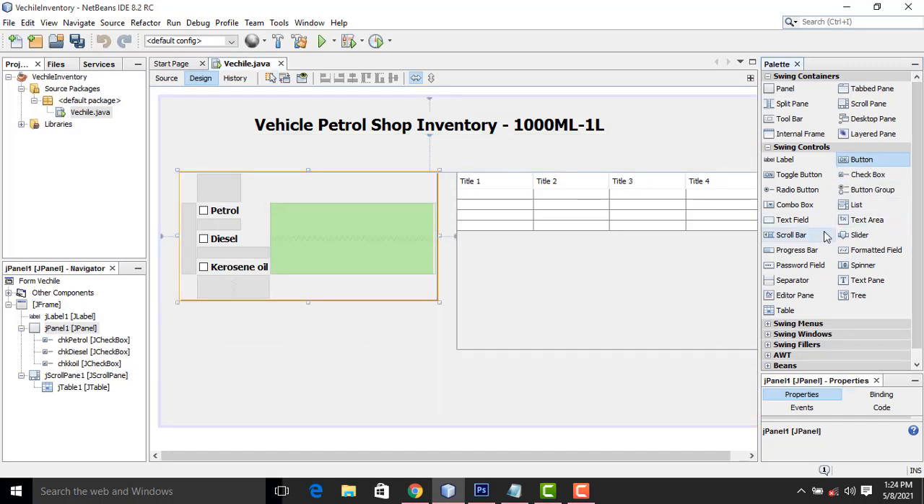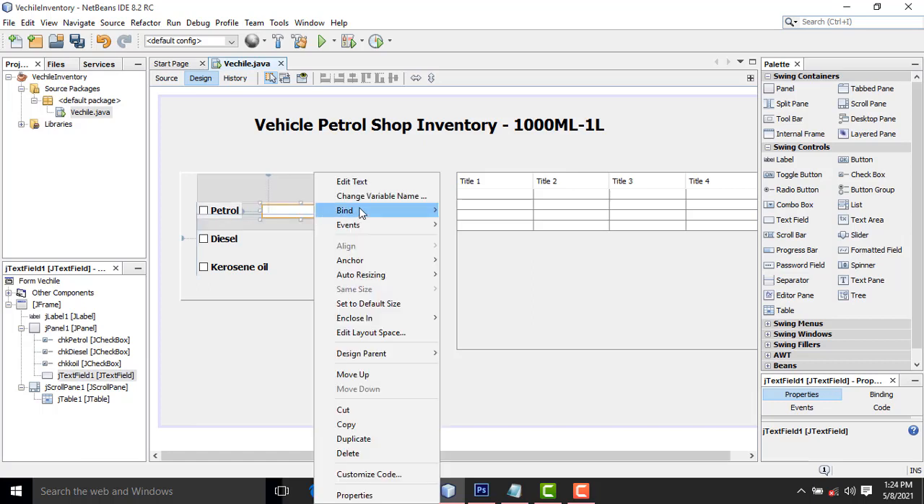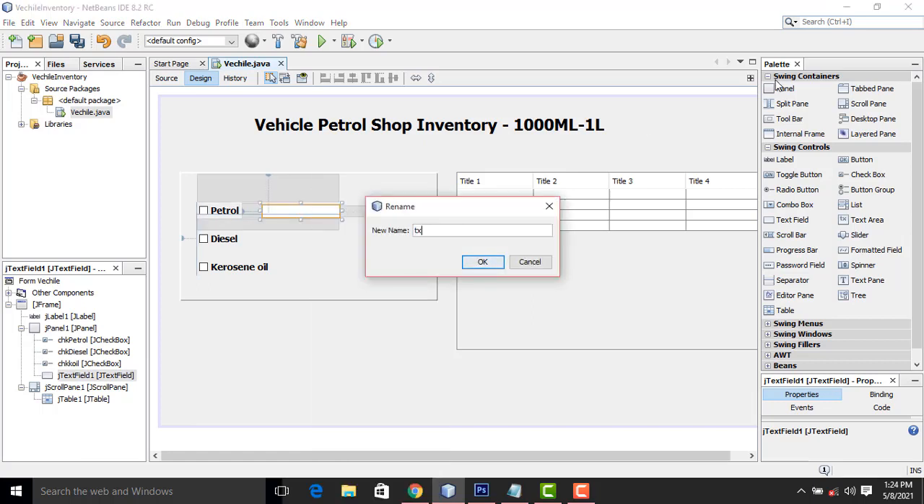Now we need a text box. Here we have the text box. This is a text field. The text field we have to name as the first one. Edit text, backspace to remove the existing text, select again, change variable name to txt. This is a text field. Name it as the petrol quantity, txtPQuantity. Here we have to close it.